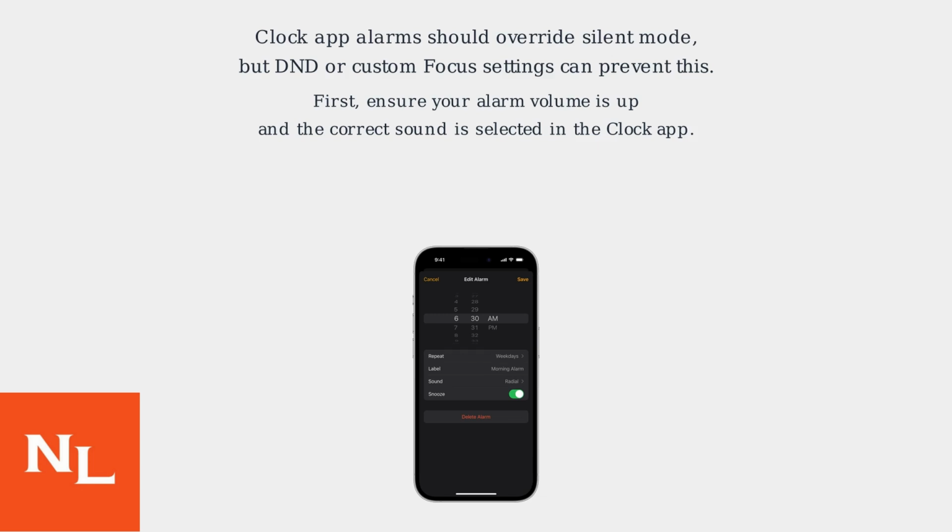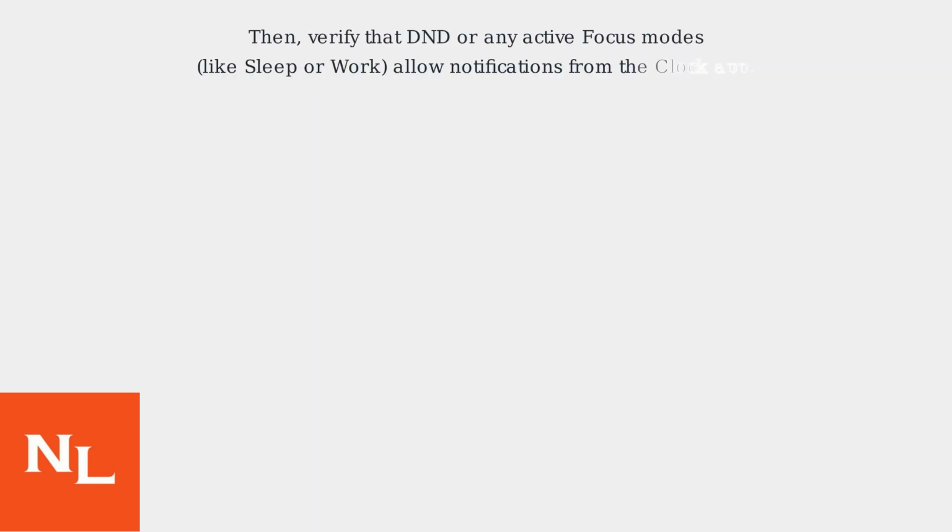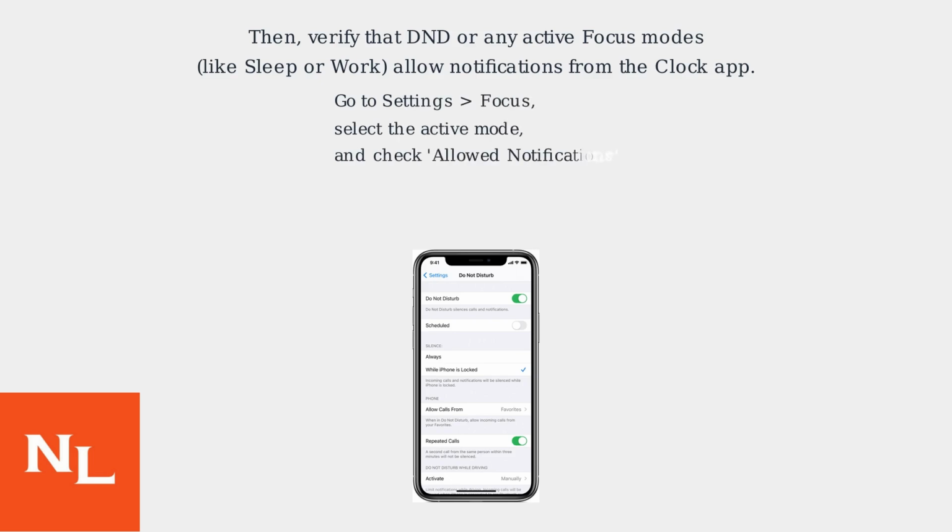First, ensure your alarm volume is up and the correct sound is selected in the Clock app. Then, verify that DND or any active Focus modes like Sleep or Work allow notifications from the Clock app.